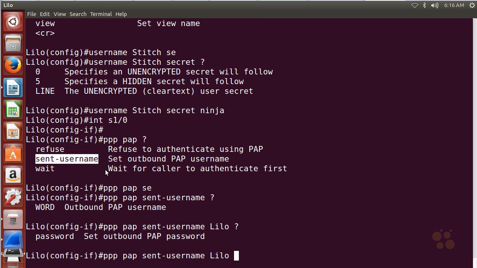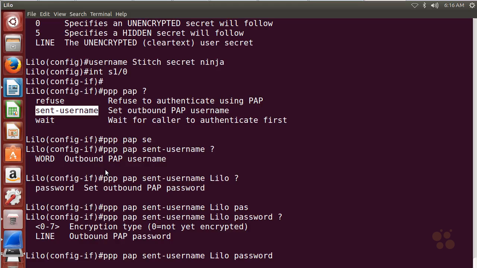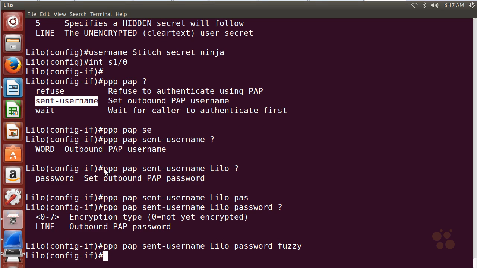It says, okay, what password are you going to use when you're talking to Stitch? I'll say, well, the password will be fuzzy. These are things that just pop in my head. So that's now the credentials that Lilo will use when authenticating to Stitch. Now, what I'm going to do is turn on PAP authentication, and we're going to see this thing go down, right? The way you turn it on, this is step 3, and you'd usually do this last once you have both sides configured.